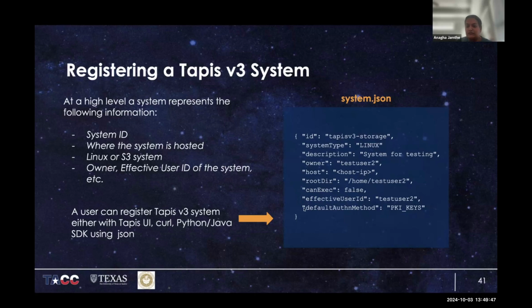Once you create a system, there are certain attributes that you cannot change. ID and root directory are the ones that you cannot change. But other than that, for most of the parameters, you can patch the system definition. If something changes in the future, let's say the host changes from Stampede 3 to Frontera, you can update the same system definition to have a different host. So that flexibility allows you to keep the same system definition but change it with time or requirement.